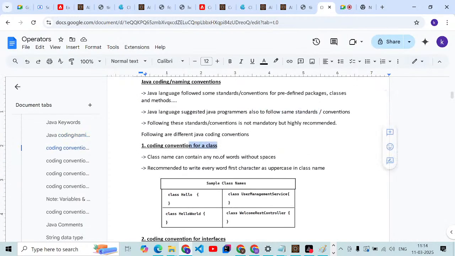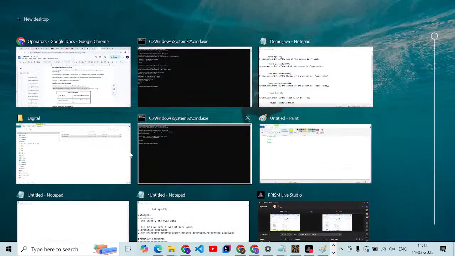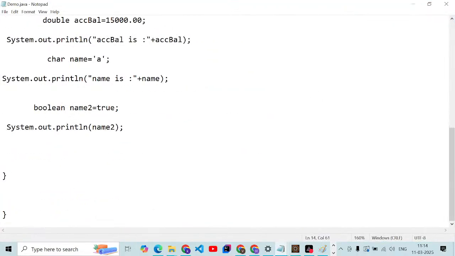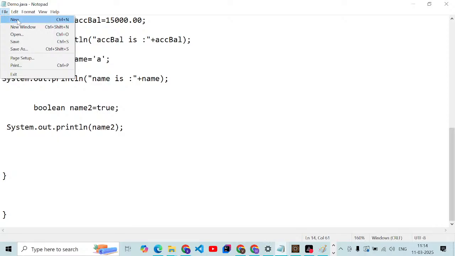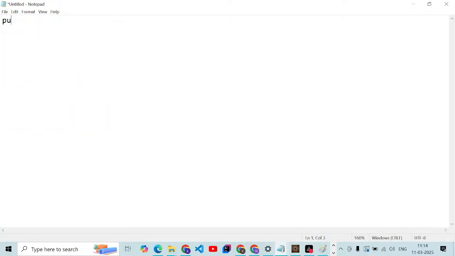First, with respect to class. A class name can contain a number of words without spaces. It is recommended to write every word's first character in uppercase. The syntax for this, for example, is the naming convention for the class name.